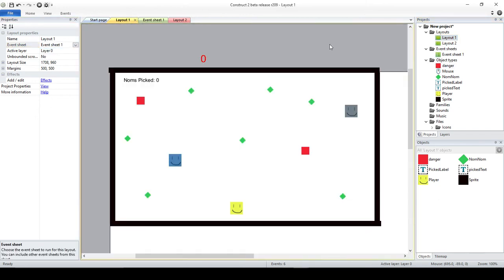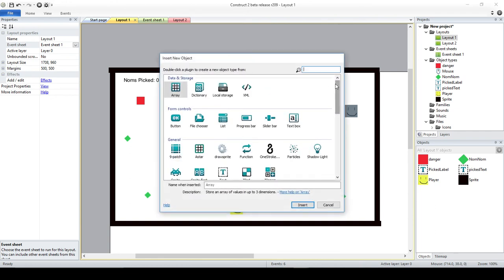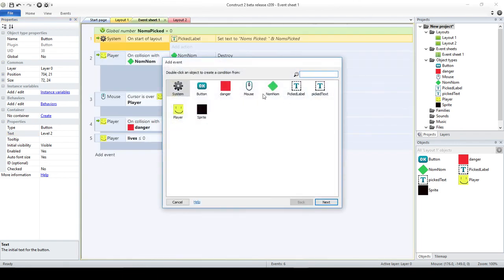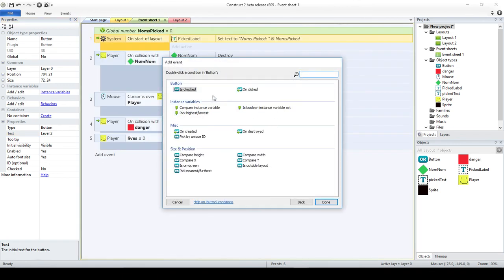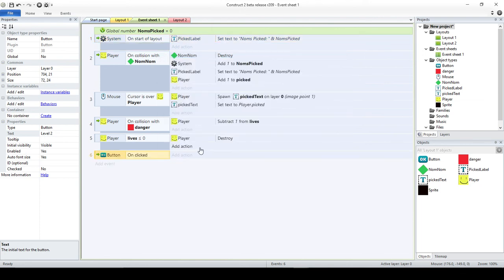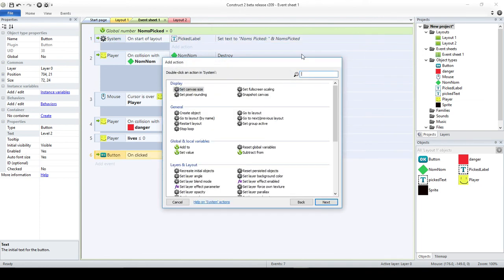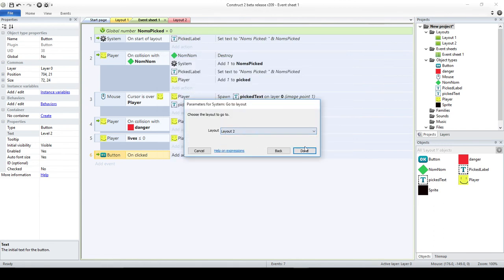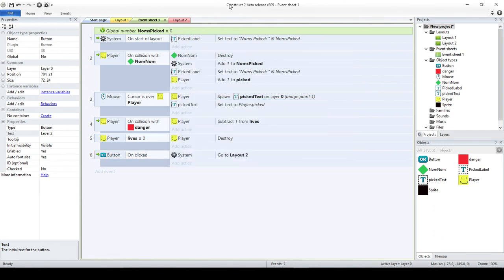So on the first layout, what I'm going to add is another element, a button. I'm going to put it here, and I'm going to say level 2. And I'm going to add that whenever I click that button, I go to level 2, right? I'll click, go to layout, layout 2. So we're going to see something interesting.